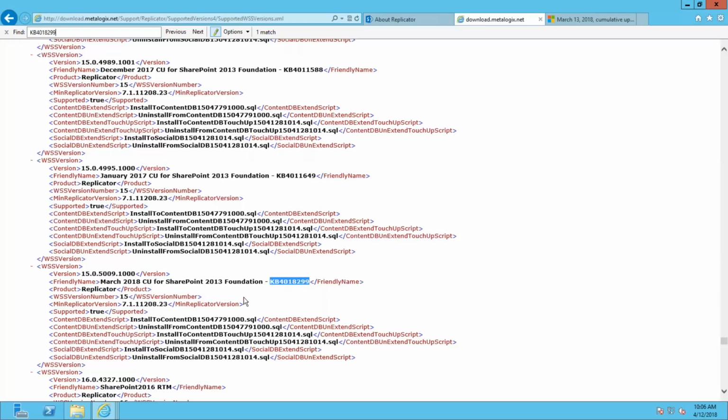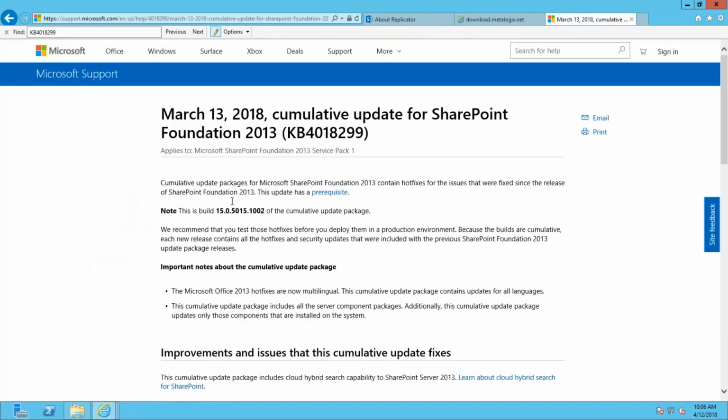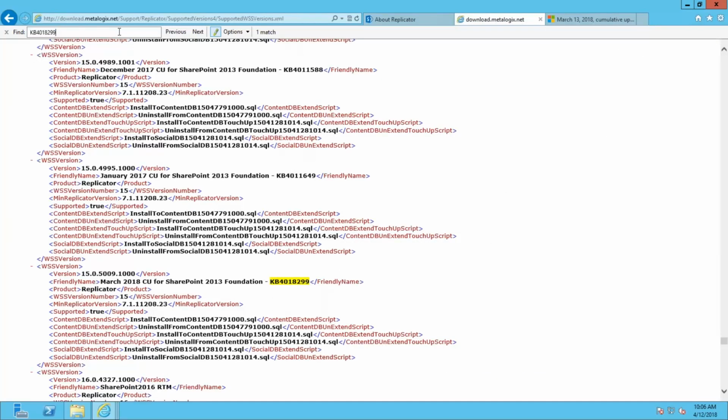One thing that a lot of our customers often get mixed up on is that the KB article mentions a build number of the SharePoint update build. This isn't necessarily the number, actually it isn't at all the number that Replicator is concerned with. We're more concerned with the actual SharePoint configuration schema version. So these numbers will be different. If you try to find this number within our file, it doesn't exist. Replicator doesn't care about the build number.